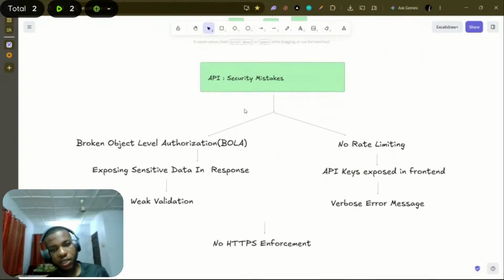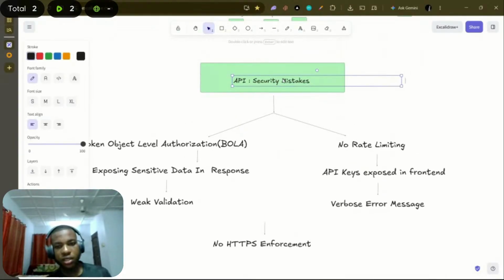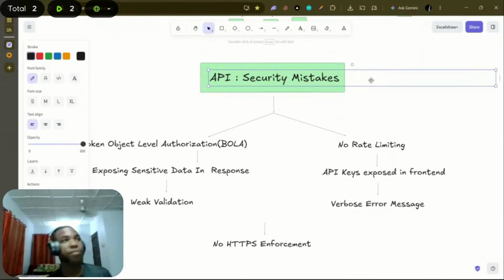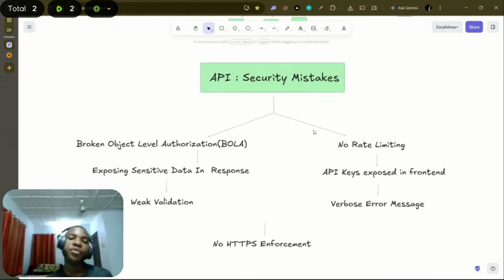Gosh, I'm loving this. Aside from this guy that is annoying me. All right. So these are the security mistakes that most developers do make. Like I said, I myself am guilty of this. I made this mistake once, but I learned, and I don't make those mistakes again.